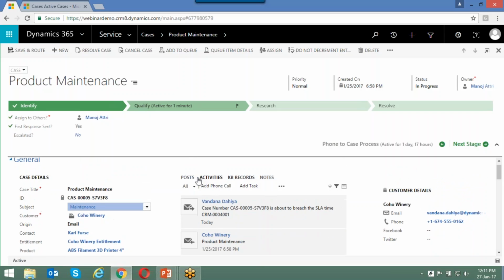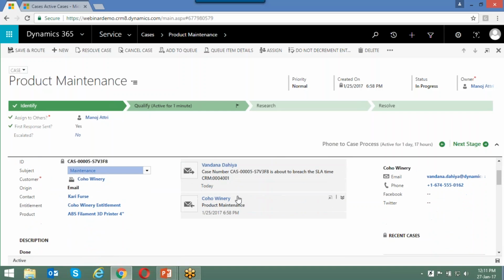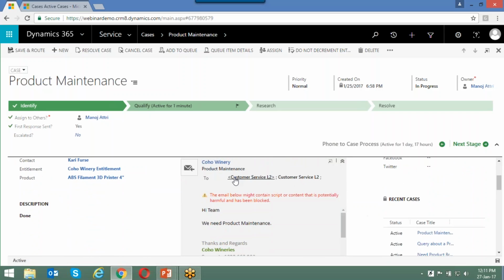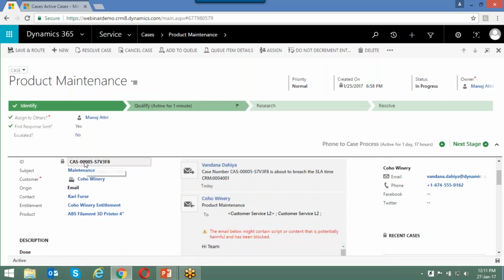Right. So this social pane, just like we saw within account, also holds all the activities happening on the case. Each of these activities gets a regarding field set with the case ID, which is this. So all the phone calls and emails are visible within the case, and in case multiple members are collaborating on the same case, they're able to see the latest stage of the case.